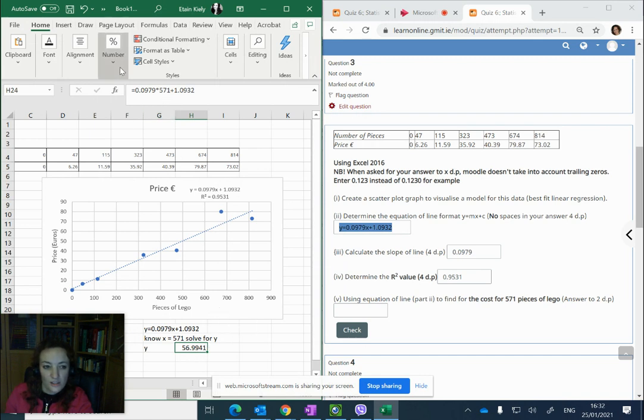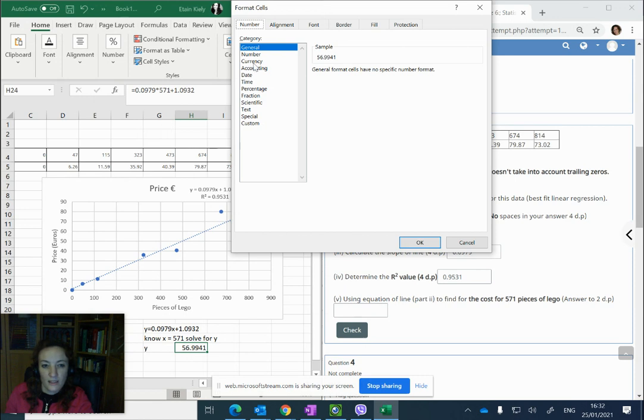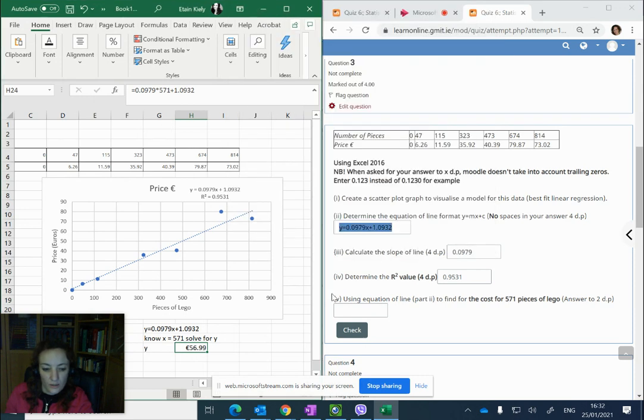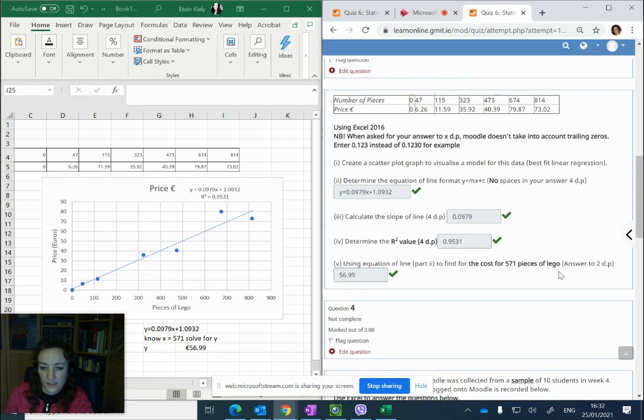Now we can change this to euros by going into the number format here and clicking currency. We say euros. So we can put in our answer. We don't need to put in the unit. We can just say 56.99, and we can click check for this one. And you can see that it all worked out correct. And there are little things that you need to watch, for example, no spaces when you're doing this question.